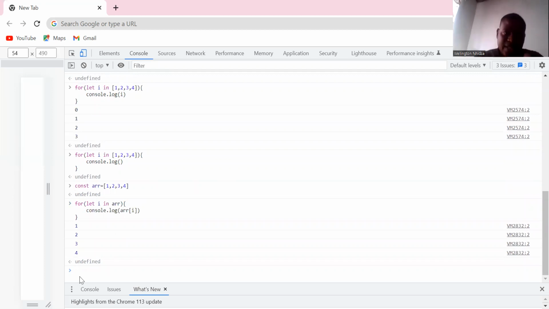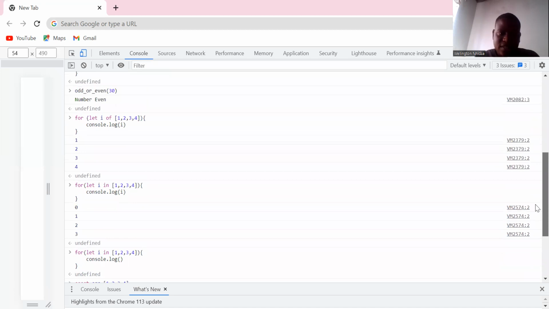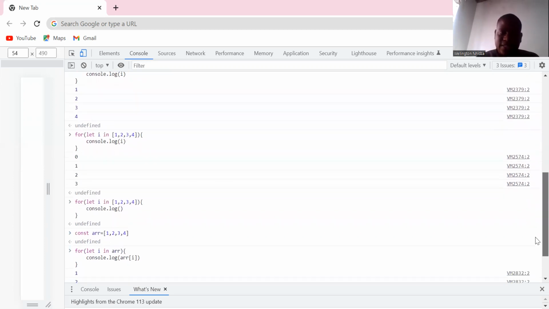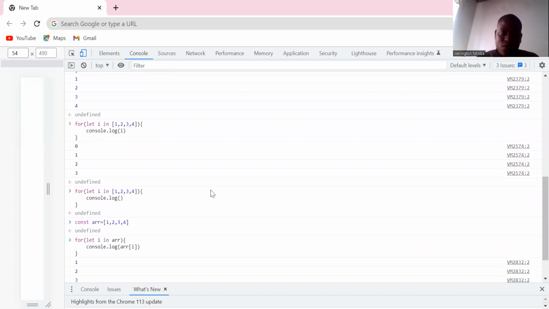So the difference between the for in and for of, if you see here, this is the illustration. The for of just gives us each element in the array, but for in gives us the index of the elements in the array.